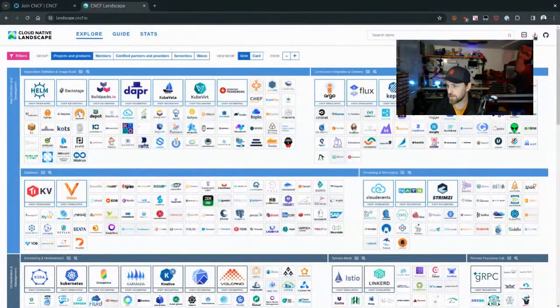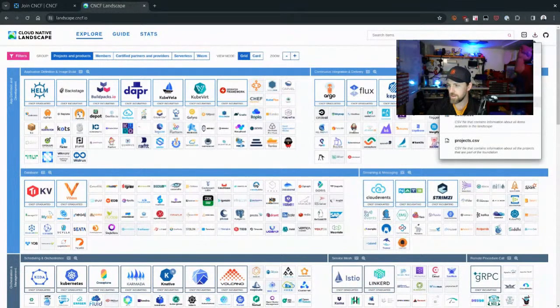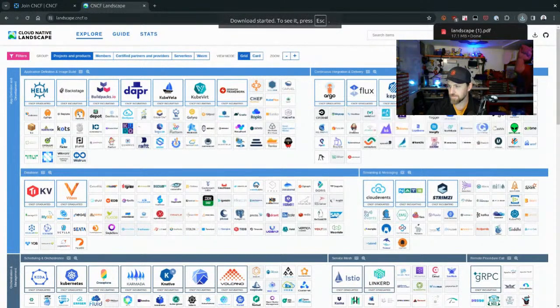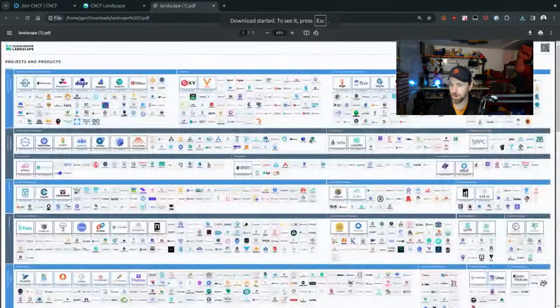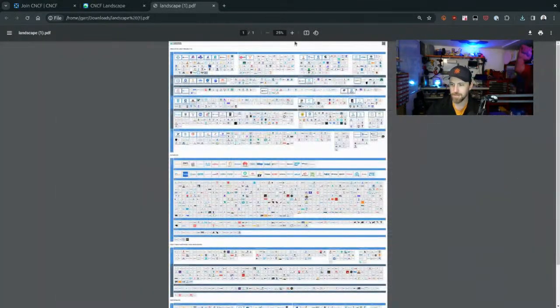But if I go over here, actually, I think I already downloaded it. Let's go to the PDF. I already had it downloaded. I can't even zoom out enough to see it all. This is the picture that a lot of people are kind of used to. And this is like, that's a lot of stuff.